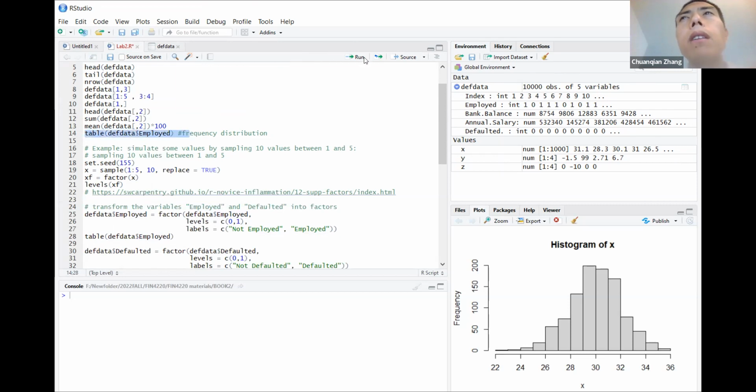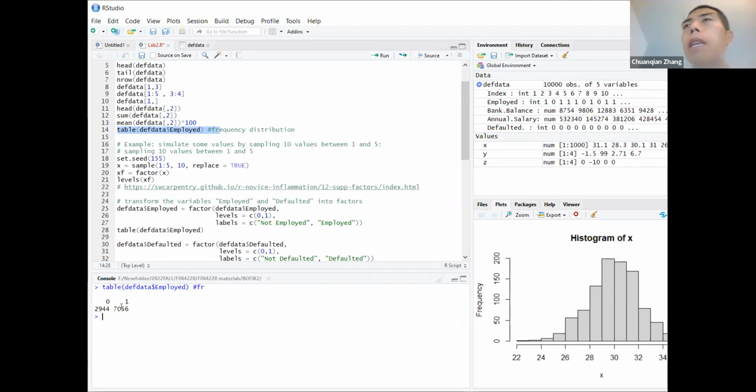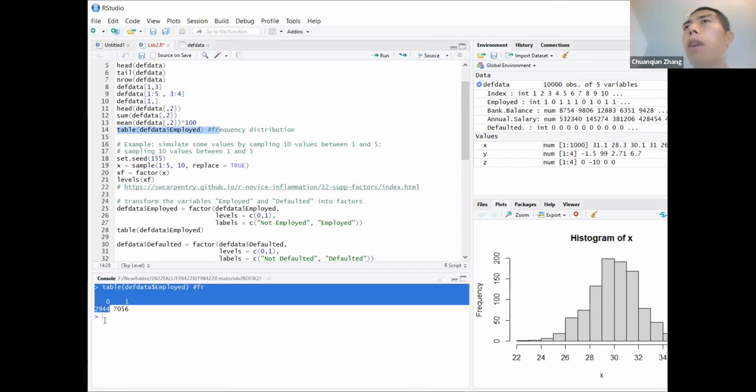Let's use table. What you can see here is that table summarizes the distribution. 1, 7,056, means people employed, and 0 means people unemployed. Similarly, you can do the same trick for default or not, to calculate the distribution.